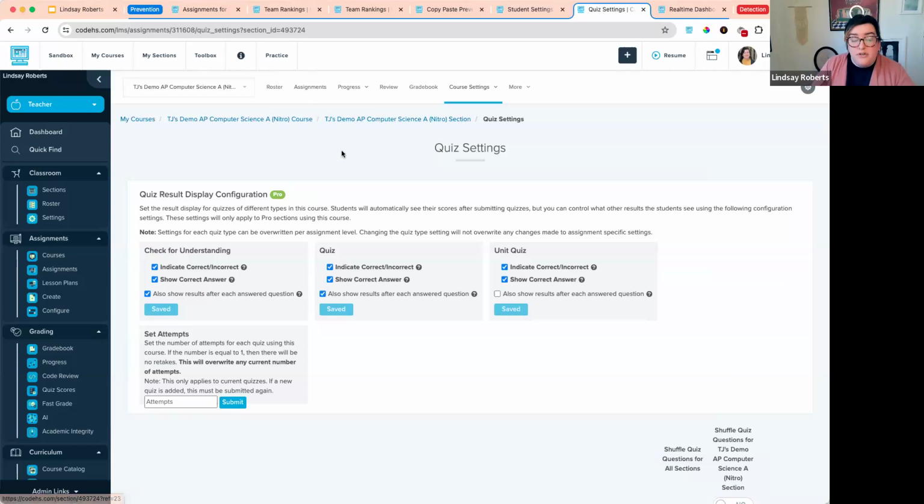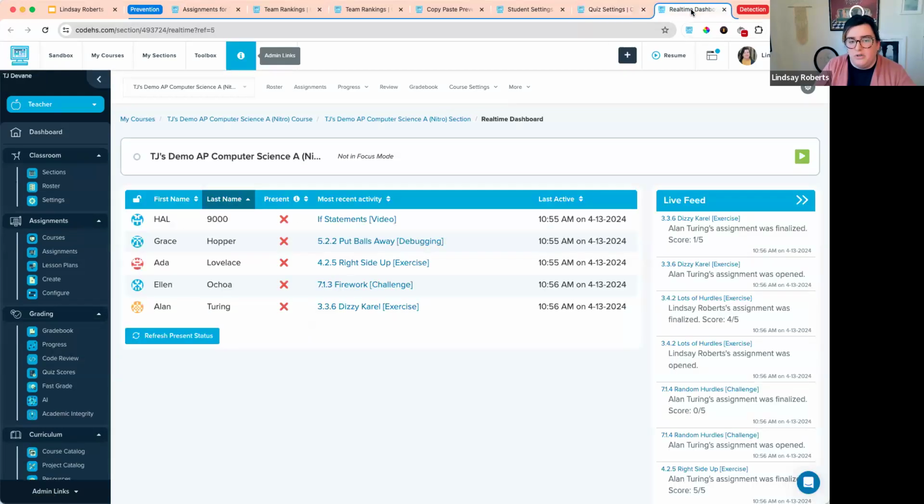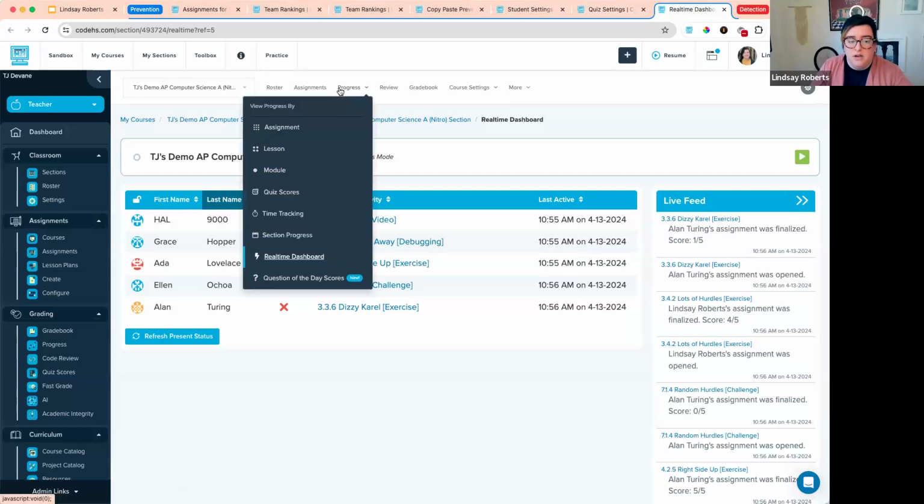And then the last thing I'm going to show you in cheat prevention is also accessible on our academic integrity dashboard, but I'll show it to you here just because it will let me do it for these fake students. If I go to my progress dropdown and go to real-time dashboard, this is new, so this might be a page you're not used to seeing.